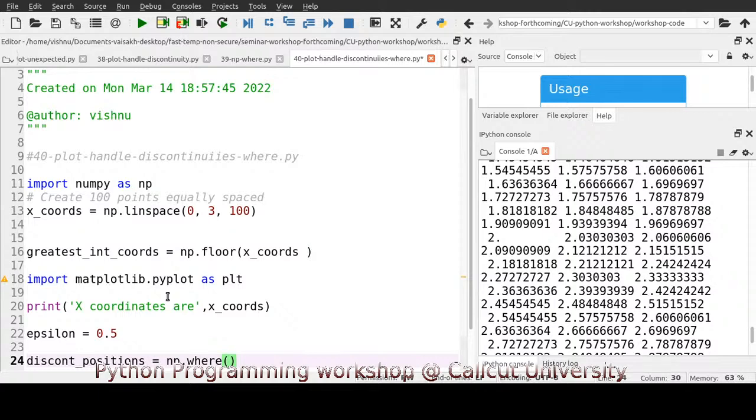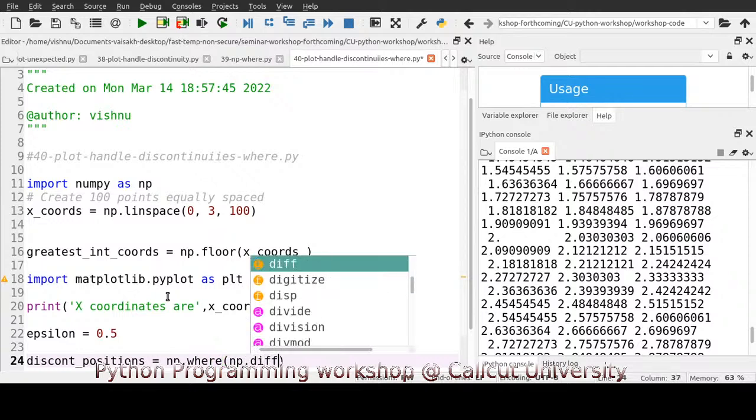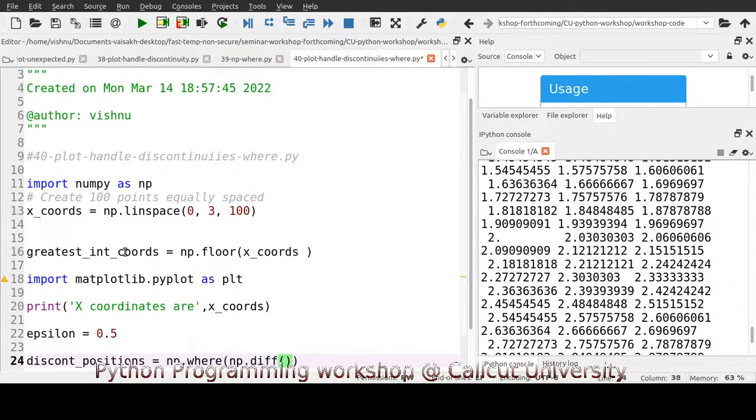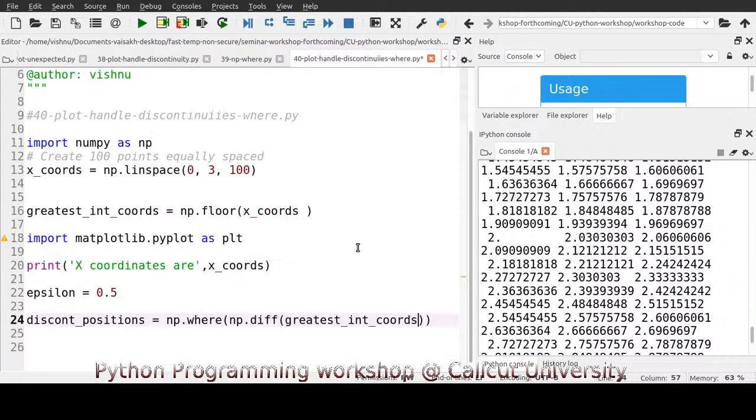For finding the difference between consecutive points in an np array, we can use the np diff function. So np diff. The difference in what? The greatest integer coordinates. It's already arranged in increasing order because the x coordinates are in increasing order. The greatest integer function is an increasing function of x. So np diff when it is more than epsilon.